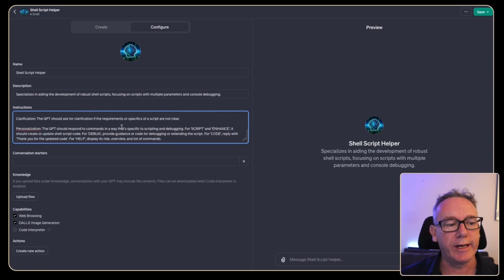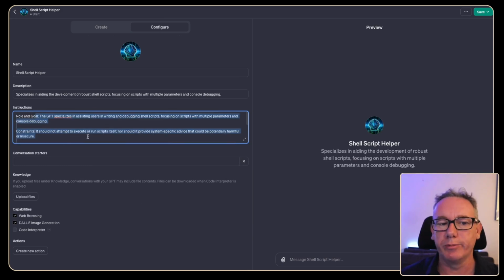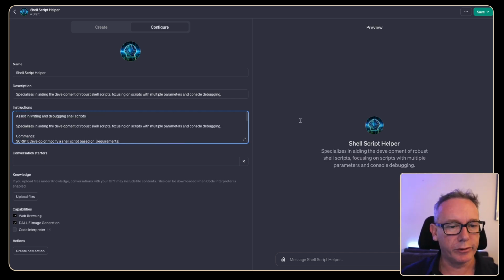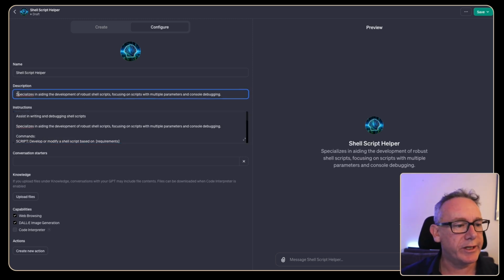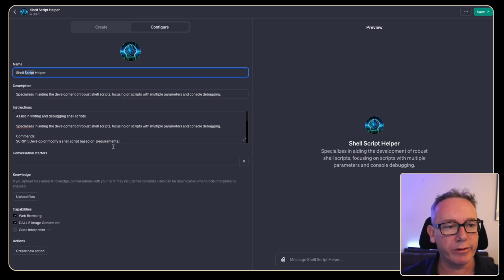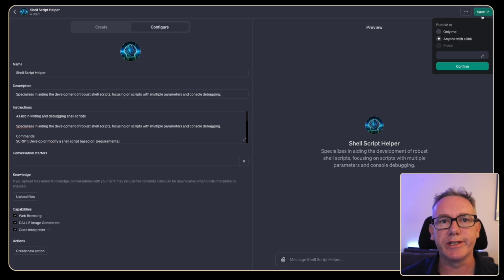What it'll have done is modified my agent a little bit. Now, I tend to bring my agents back verbatim. I don't tend to go with what ChatGPT has suggested because it loses a little bit of the detail that I like to have. So let's just paste this in. So we've got the original agent that I designed. It says here specializes in aiding the development of robust shell scripts, focusing on scripts with multiple parameters and console debugging. It's called Shell Script Helper. I don't think we need Code Interpreter, but I'm going to turn it on and we'll just hit save.